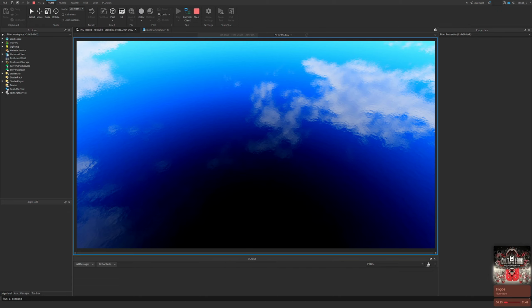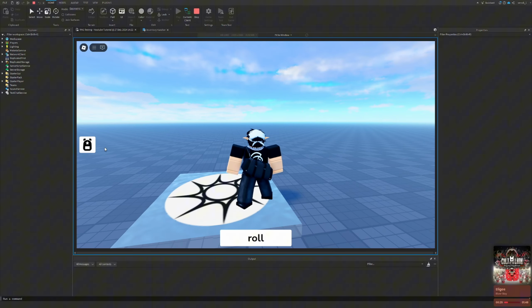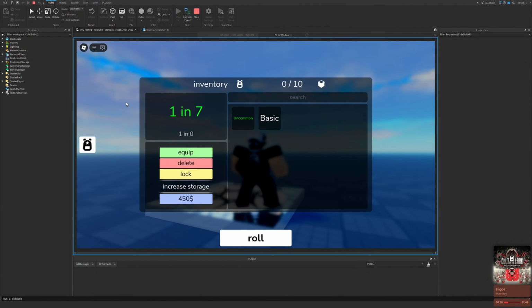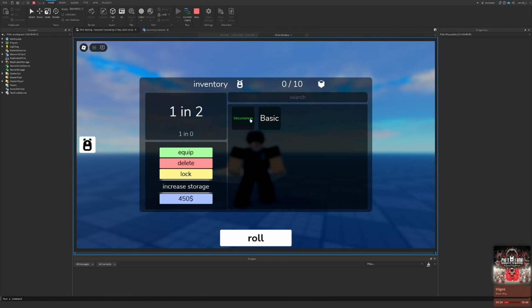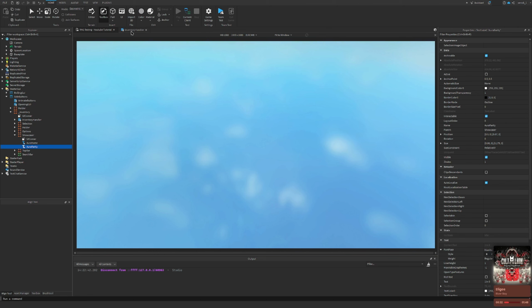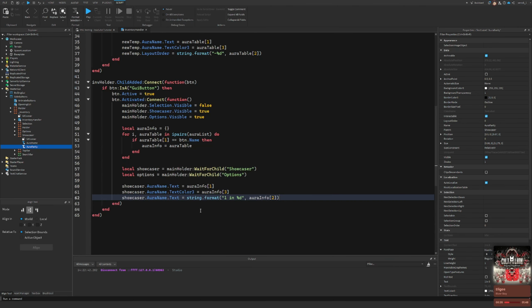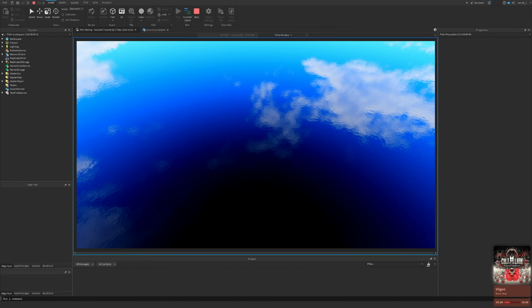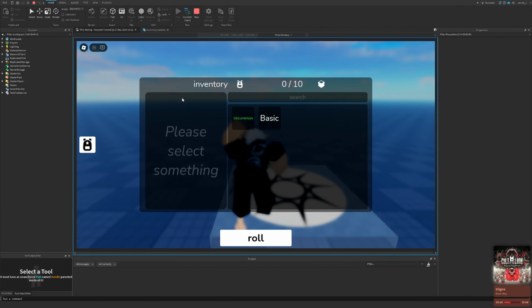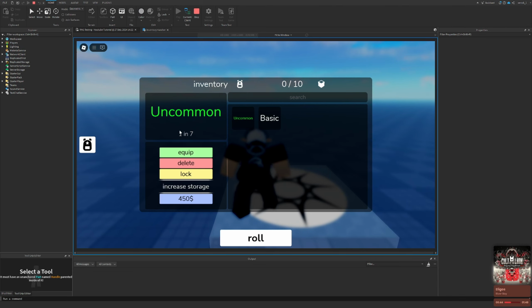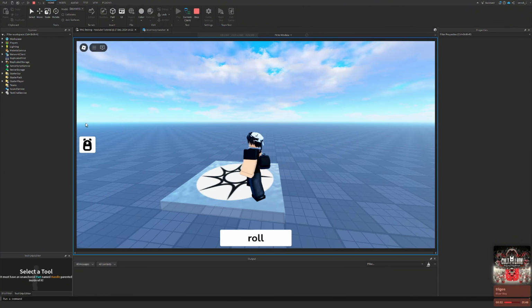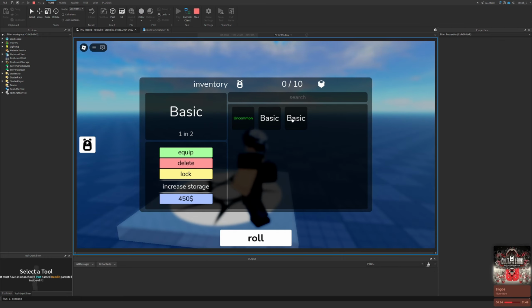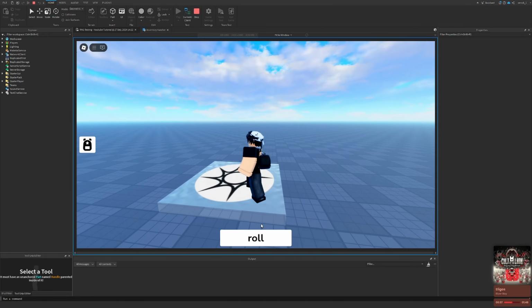If we hit play, you can see I opened this up, click on uncommon, and okay, that's dumb. I set aura name right here. You have to set this to aura rarity, not aura name. So if we go back in the inventory, you can see uncommon 1 in 7, basic 1 in 2, and it switches freely between them. If we roll another basic, you can see it gets added, and that works as well.